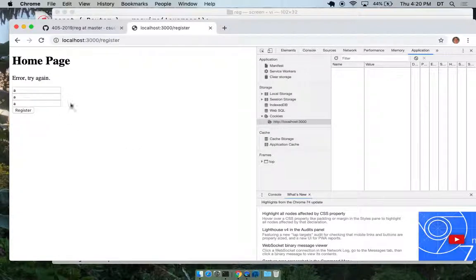Here we register, error, try again. We're going to try B. B should fail. B should fail as well. Error, try again, but C should be good. See? Because C didn't exist in the database yet.